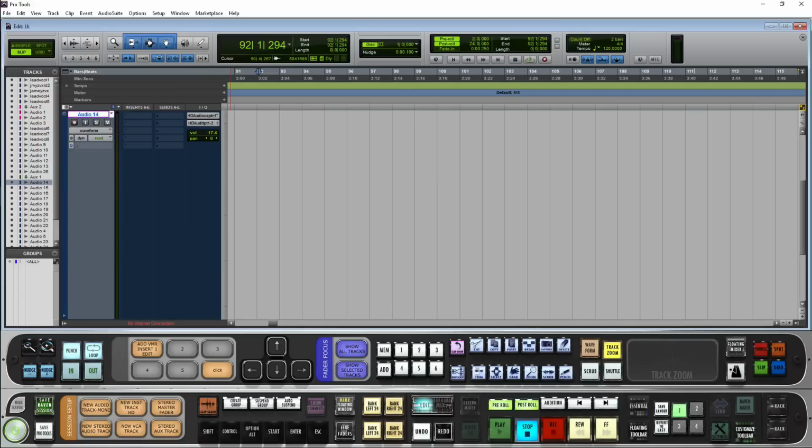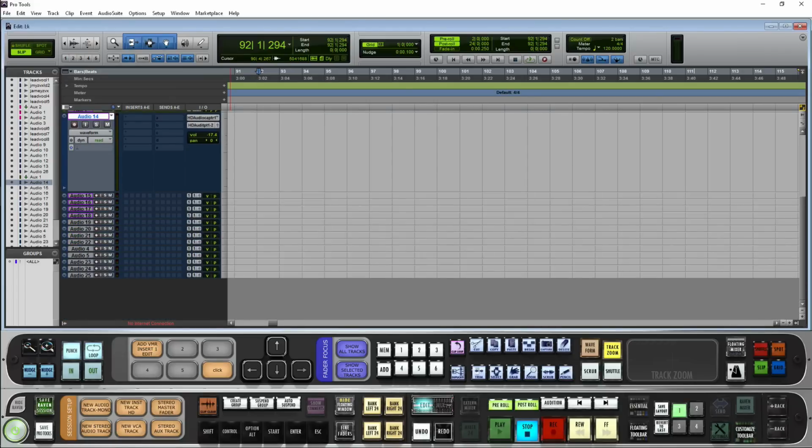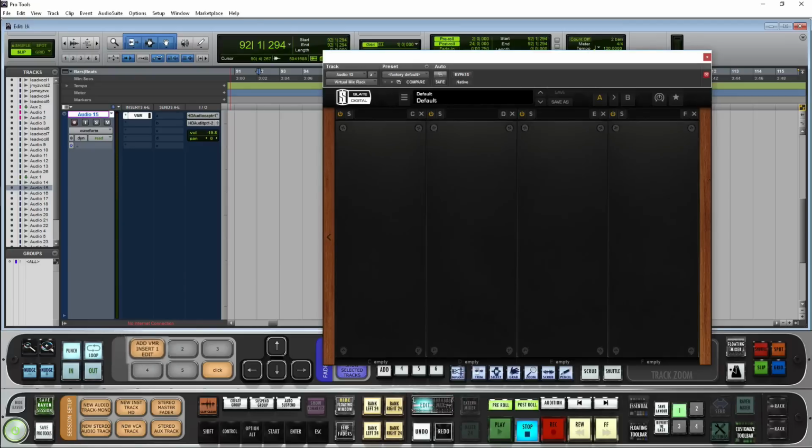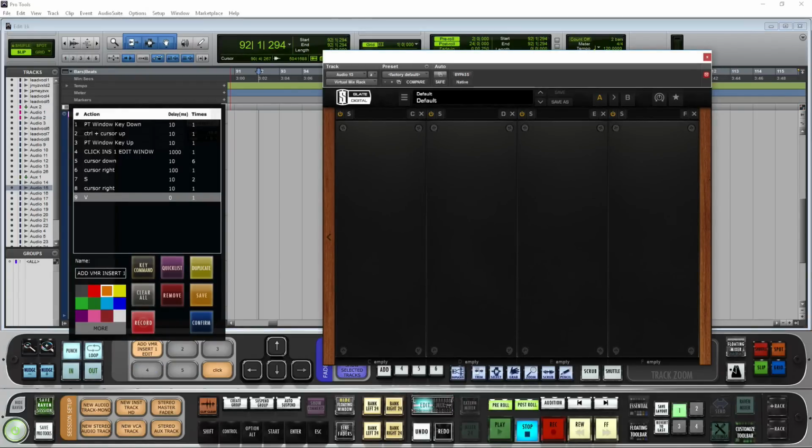Close that. Now we'll select a track, this Audio 15. It'll make it big, it'll click it, it'll cursor, and it'll add the plugin. So let me save this.